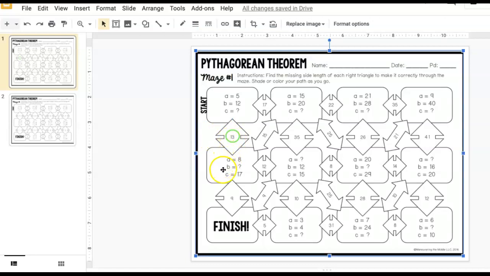Then I would go down to this one. So a equals 8, b we're unsure, and c is 17. Remember, you have to square this and square this, but you would subtract this 64 from this number here, and you get an answer of 225. So the square root of 225 is 15.